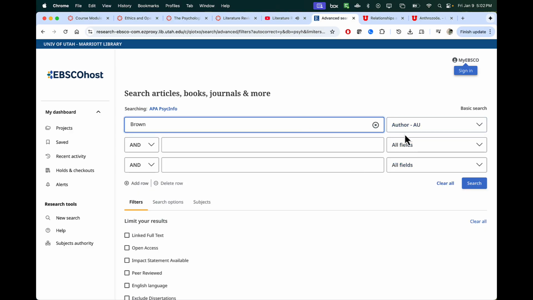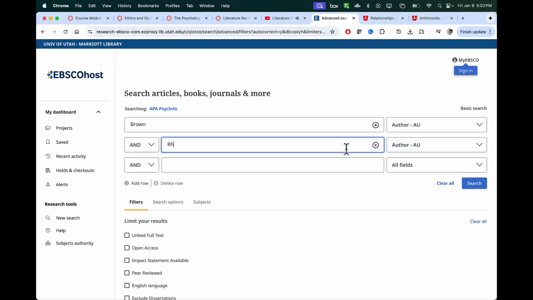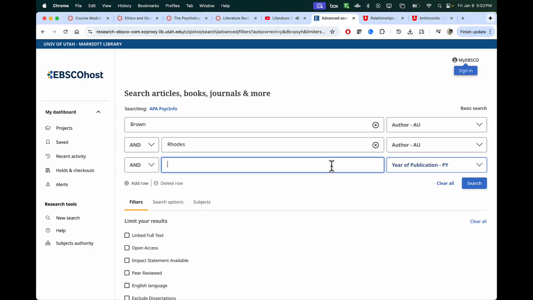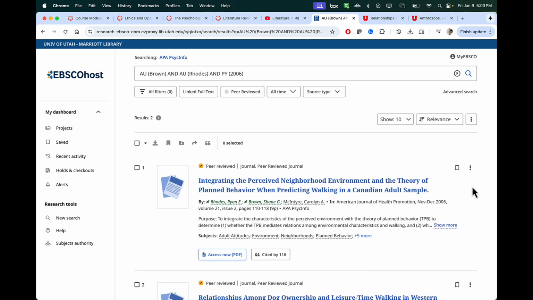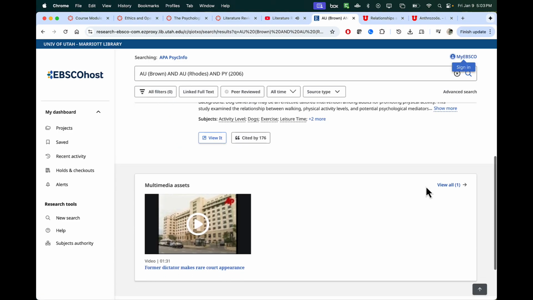And then author again and type in Rhodes. And then finally, I'm going to scroll all the way down to year of publication and type in 2006 and search. And it looks like we got 2 search results in addition to a video.